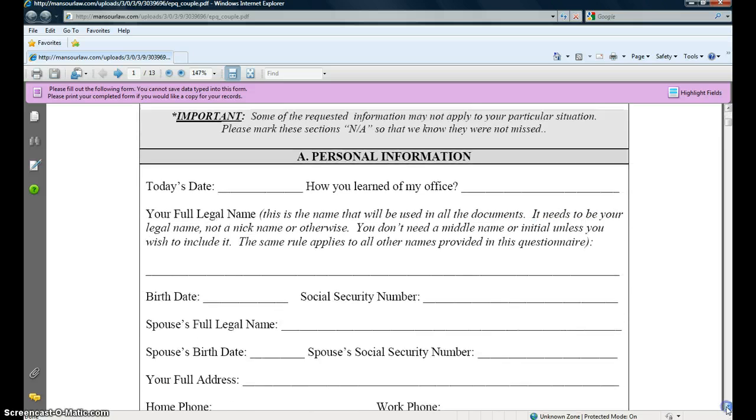The first section is called personal information right here. You're going to write the date and how you learned about my office. Here you want to write your full legal name. This is the way your name is going to appear in the documents, so you want to pick a name that's not too long, not too short. If you have a middle name, you might want to just put a middle initial, because you will be signing all your documents this way. If your name is really long, that might be difficult to sign on all your documents that way. Include your birth date.